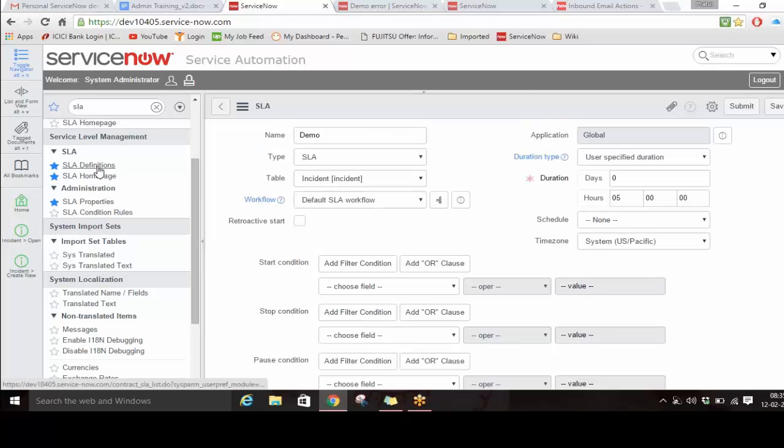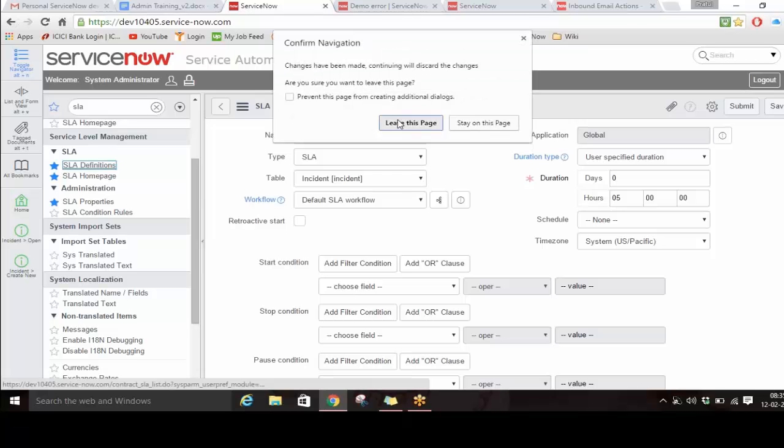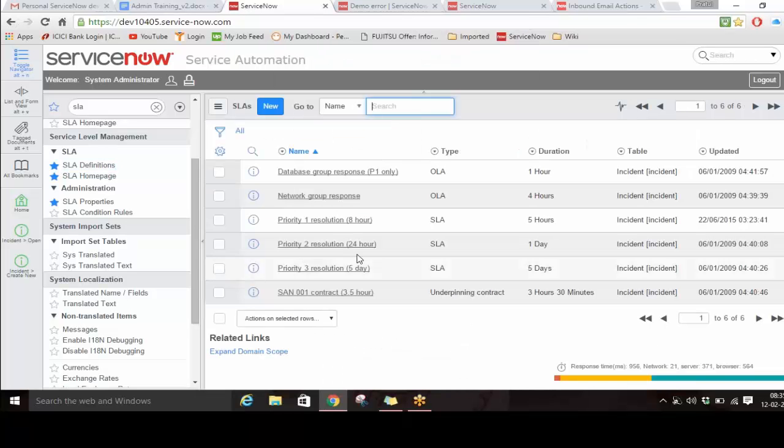These are the only 3 conditions over here. Now let's go to one SLA definition. I'll not create a new SLA because you can understand directly.